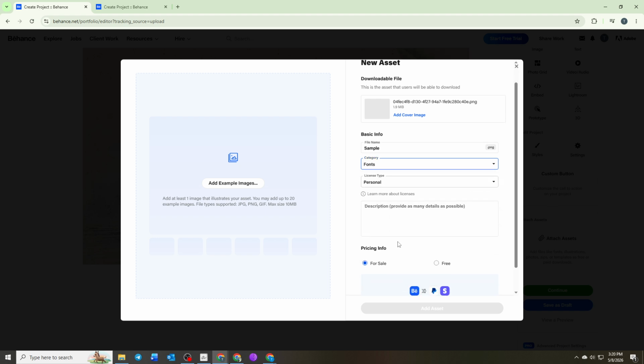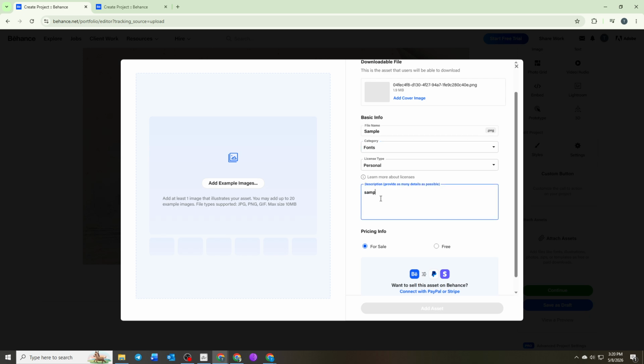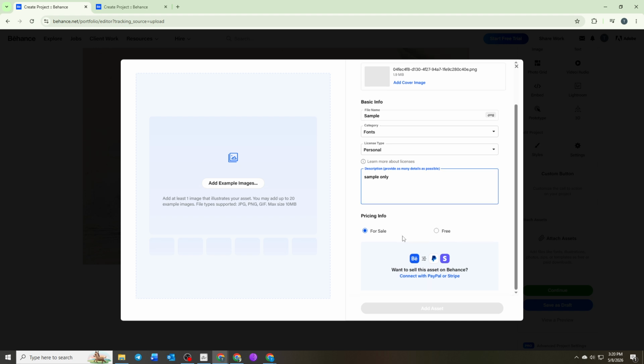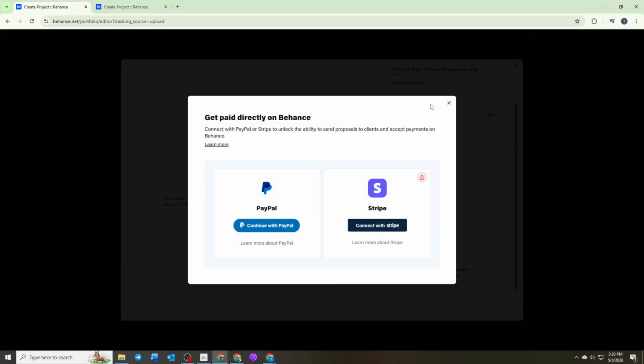If you haven't connected a payout method yet, Behance will prompt you to link a payment account such as PayPal or Stripe. Follow the setup process to make sure your earnings are sent directly to your account. Once everything is complete, review all your information carefully and attach the asset to your project. Then select Continue to Publish, add relevant tags and creative fields, and publish your project.